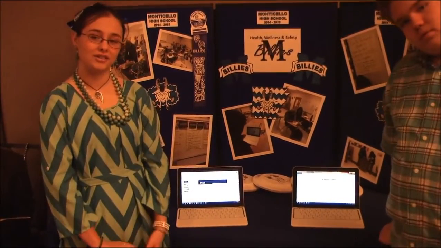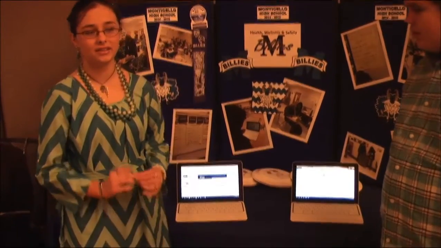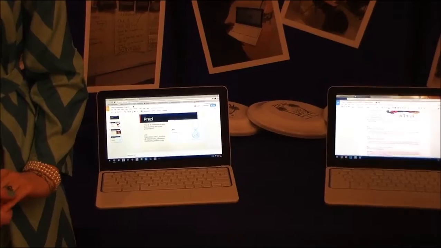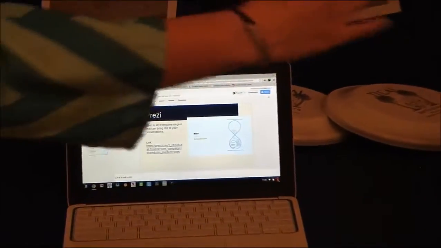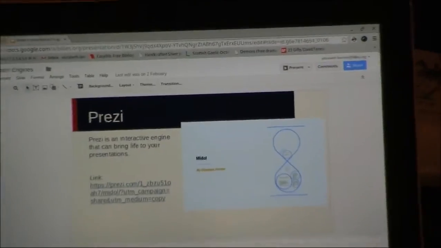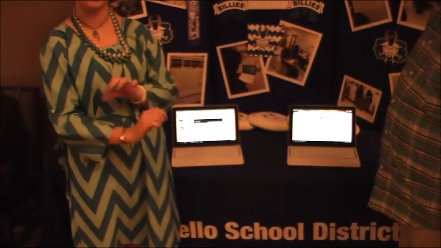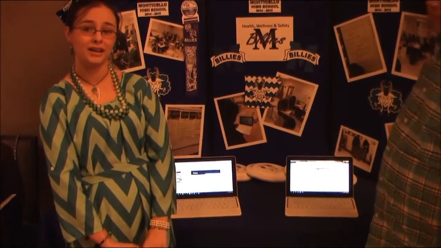Prezi is another presentation tool that we use. It is like Google Drive and PowerPoint, but it is much more interactive. You start out with the entire presentation all on one slide, and it zooms in on each of your slides, and you can add slides, remove slides, and change where you want the slide positioning to be.